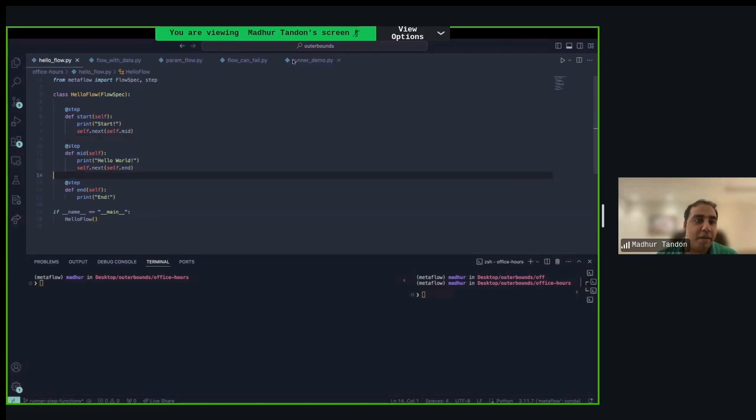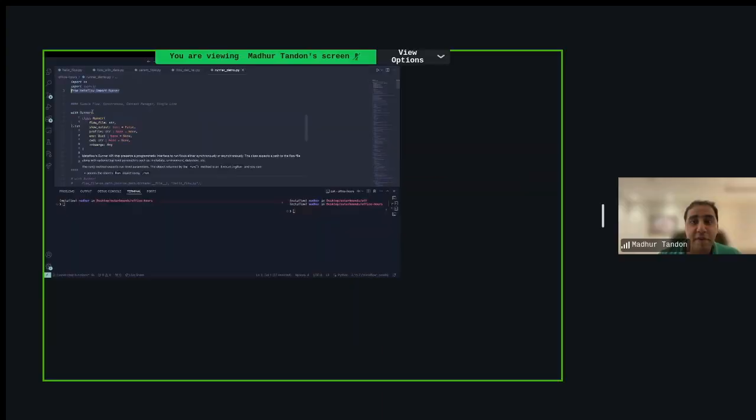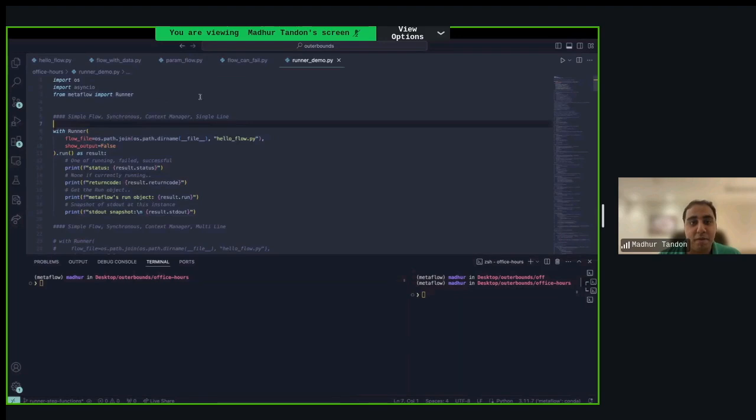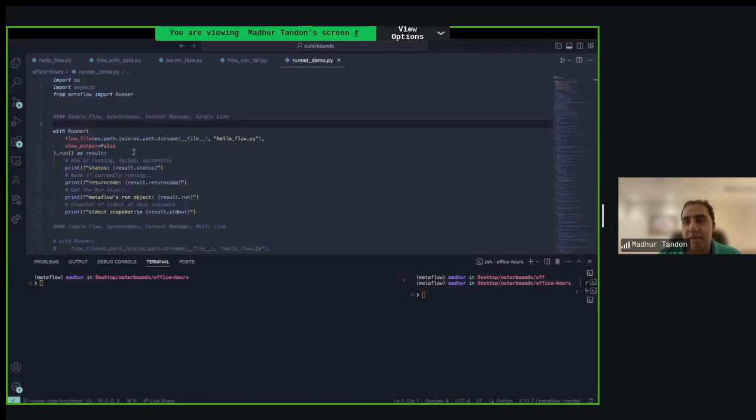So I have some snippets here that I can show on how it is supposed to run. We first import runner from Metaflow, and to the runner we pass a flow file. Now the flow file is actually present in the same directory, so I'm just referencing it by helloflow.py, which I showed you here. By default, the show output flag is turned to true, but right now I'm turning it to false.